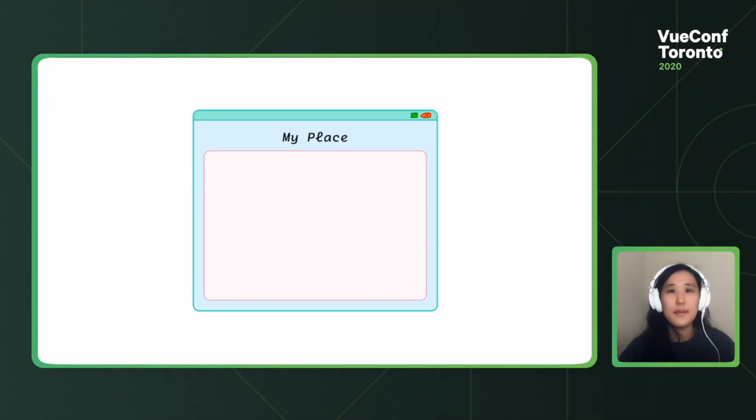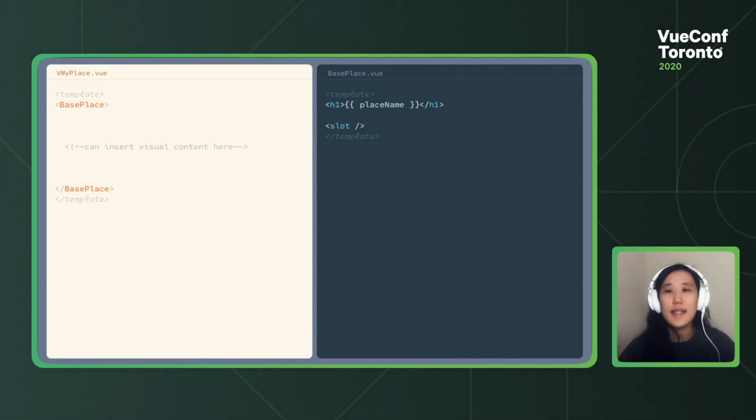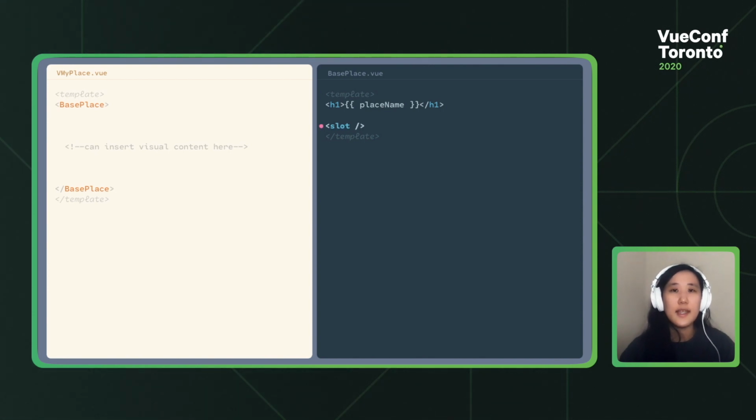The starting template for a MyPlace looks like this. On the right is a template for the foundational base place component that all MyPlaces are created from. It currently has one slot with no options, a default slot.